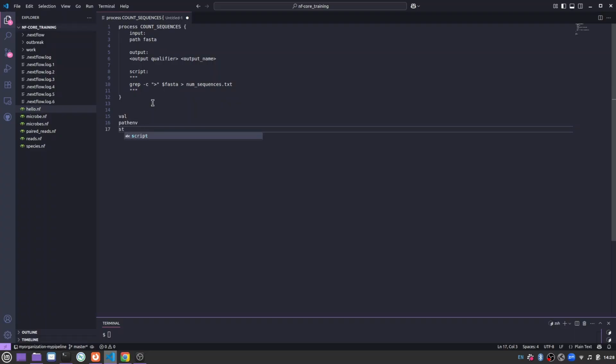We have stdout, or standard out, which emits the standard out of the executed process. We have tuple, which emits multiple values, and eval, which emits the result of a script or command evaluated in the task execution context. So again, val, path, and tuple are the most common qualifiers you are likely to use. We are not going to go over every single example of these qualifiers, and the qualifier for the output we are using is path. So the output block is contained within the process body after the input block and before the script block, as shown here.